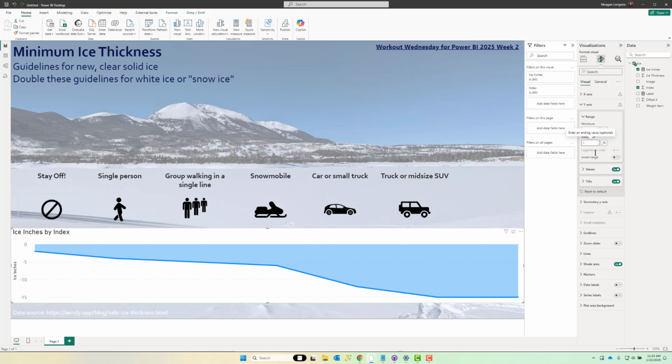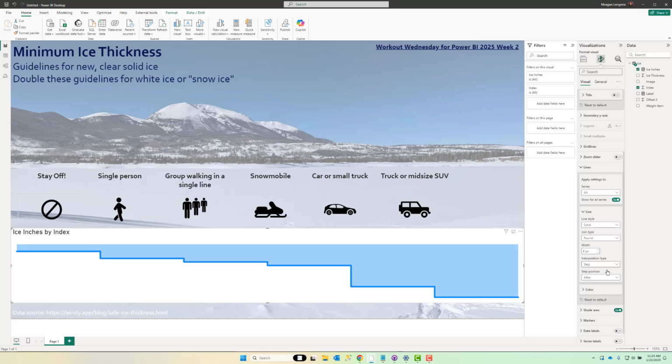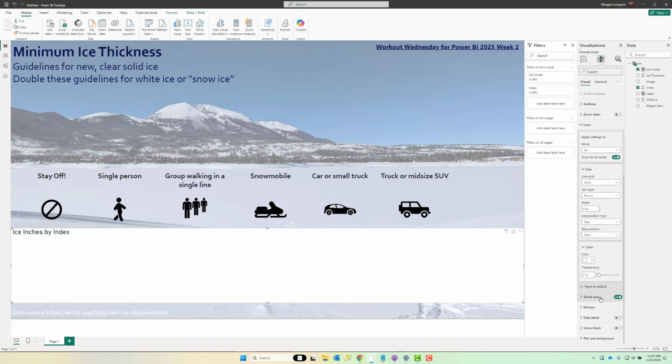And we'll get it down to -16 to get the right height going there. And then we're going to turn off our title and values there. Grid lines will stay off. We are going to format our lines. So we'll leave it solid round, make it 4 pixels, set it to step, and then make the step after. My color is going to be white because I'm going to change the background.